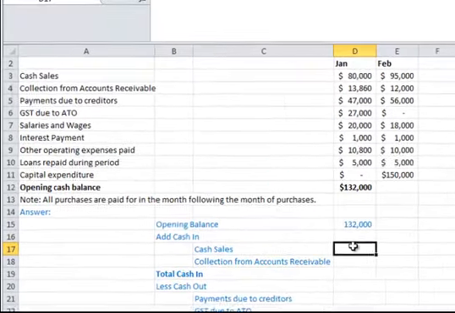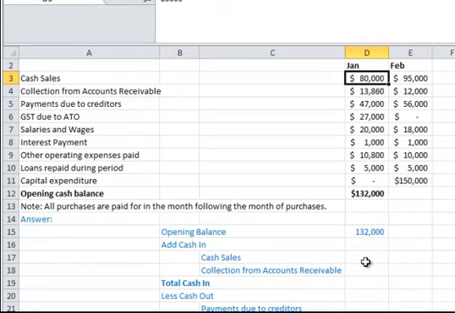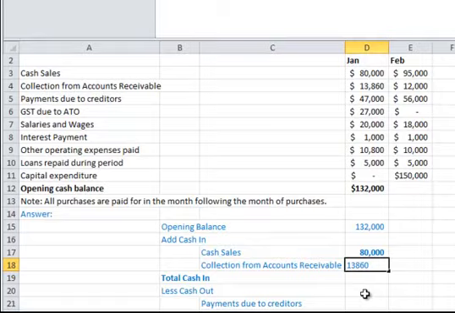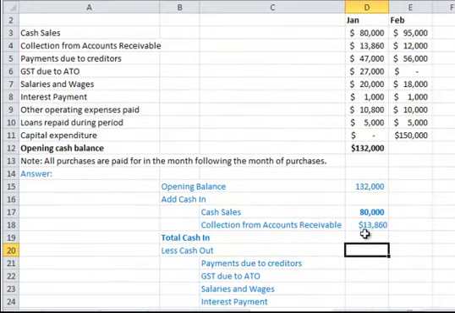Now you want to add the cash in. The cash sales here are $80,000. You can see all I'm doing is rearranging figures I already know. Collection from accounts receivable here, 13,860. Now I'm typing it in. You could cut and paste as well, which is fine. So that's the total cash in, and here we want to do a sum. I'm going to go equals that one plus that one, and that's going to be the total cash in.